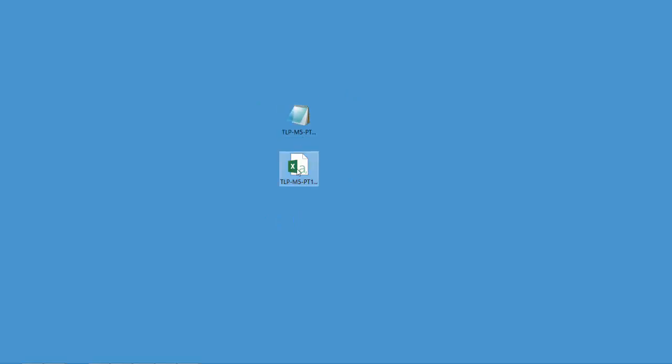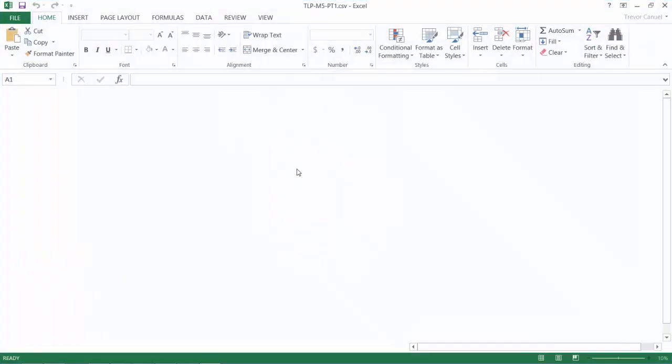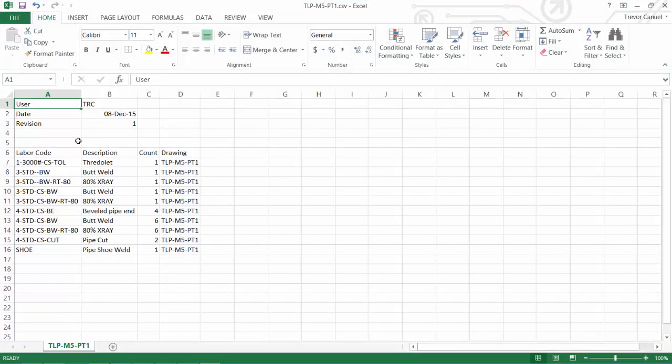Let's look at the spreadsheet file. Double-click the icon to open the file. And we see our labor codes, the descriptions, the count, and the drawing that it was extracted from. All of this extracted from the weld information placed in the SpoolCAD drawing.